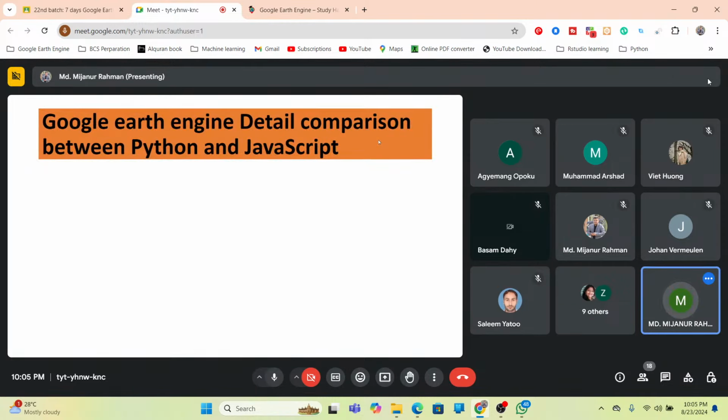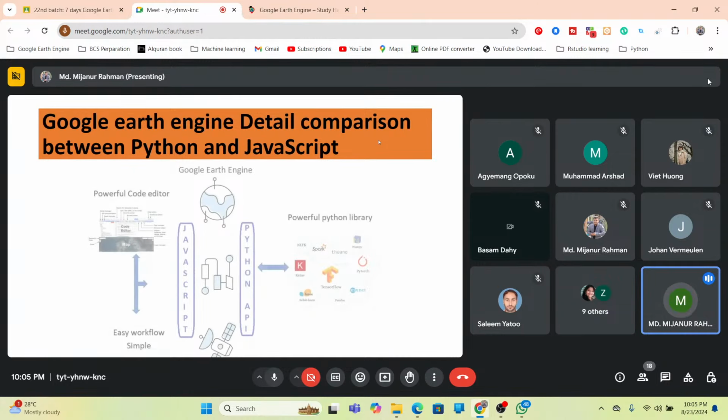Now we talk about Google Earth Engine and Python, a comparison between Python and JavaScript. JavaScript is a powerful code editor, and any beginner can easily learn Google Earth Engine using the JavaScript API code editor because this code editor is very powerful. We can easily get everything.